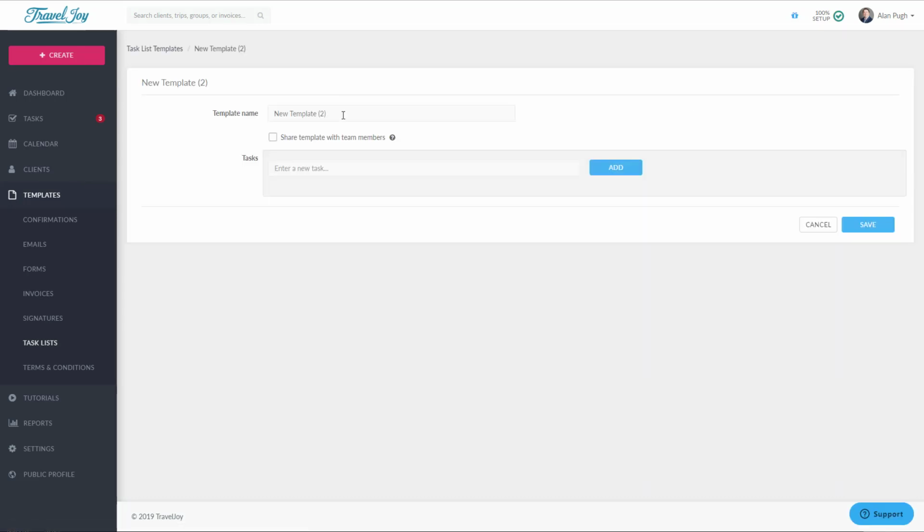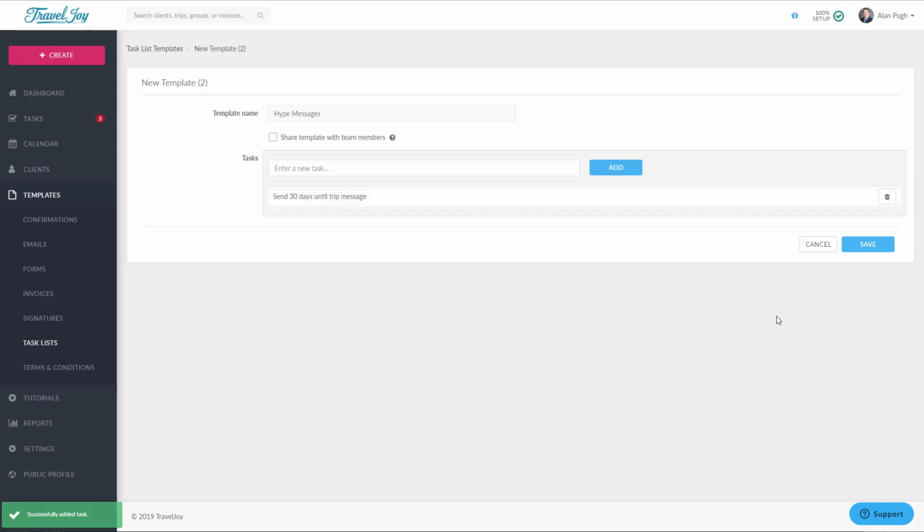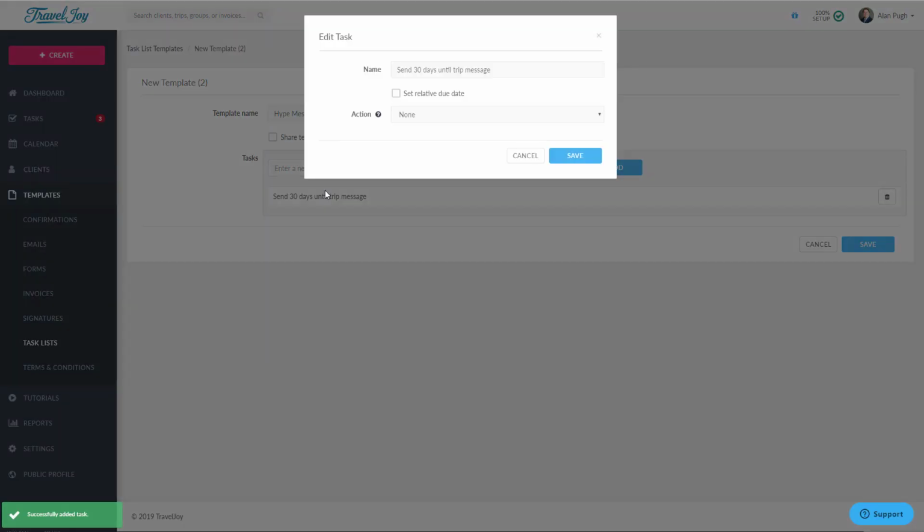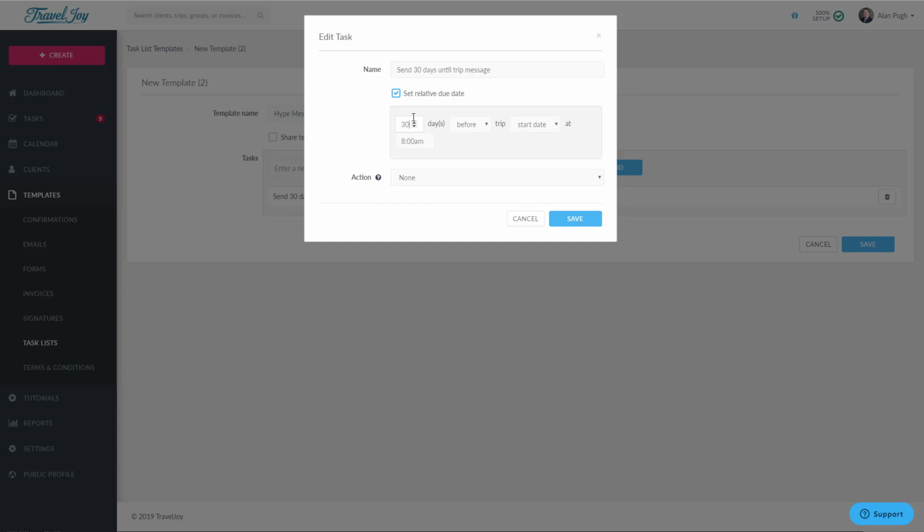In our case, we'll use hype messages because these tasks are designed to help our clients get excited and prepared for their trip. Now that I've created the task list template, it's time to add some tasks. You'll do this just like you did on the trip by typing the task name and clicking Add Task. From there, you'll also click the task just like before to add details. This box looks almost exactly like the one on a trip with two key exceptions.